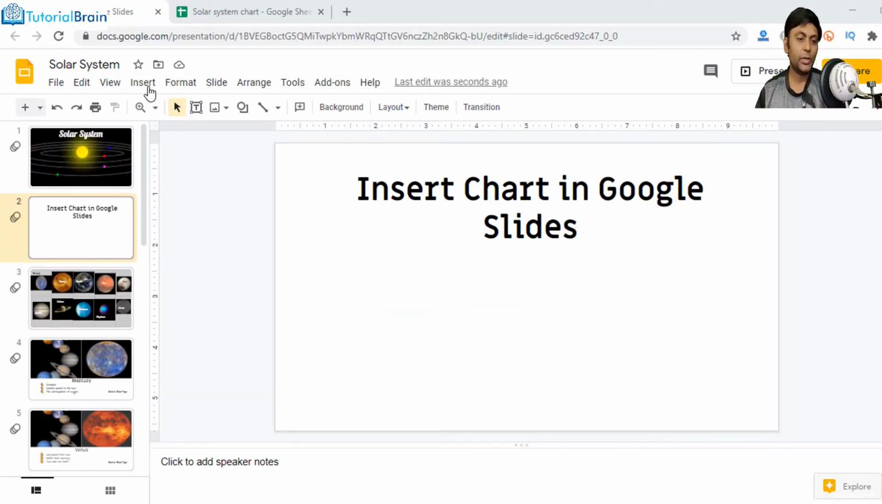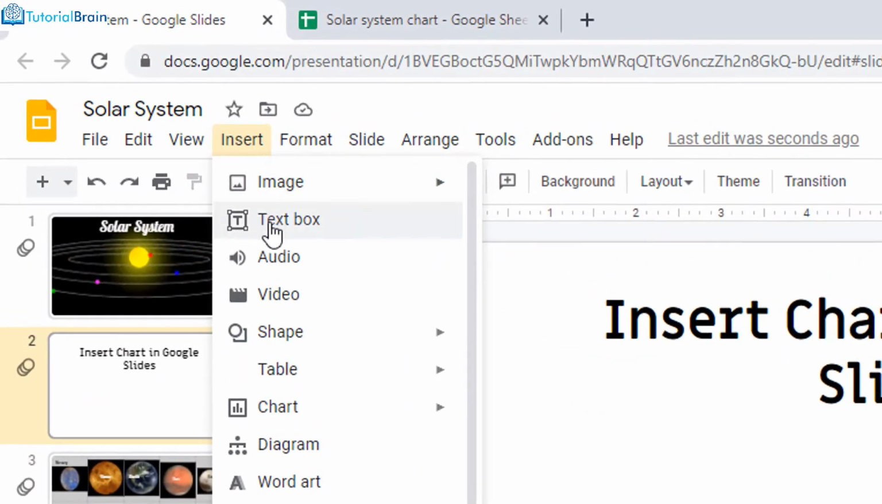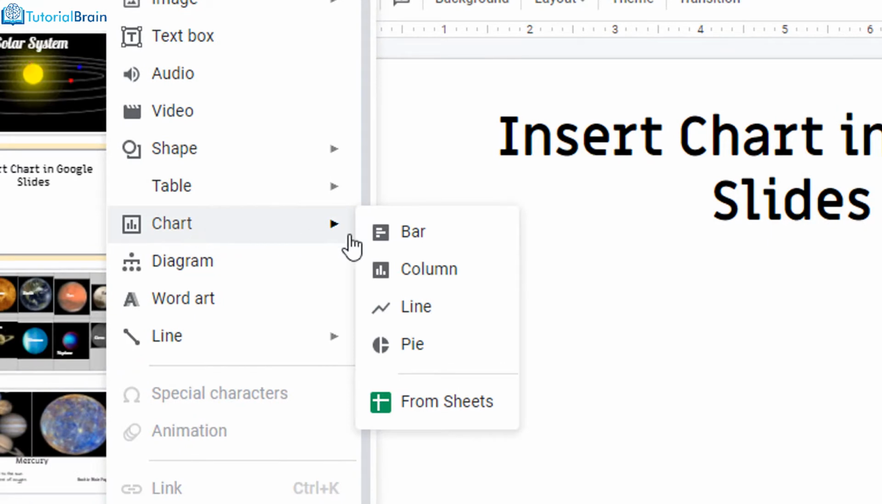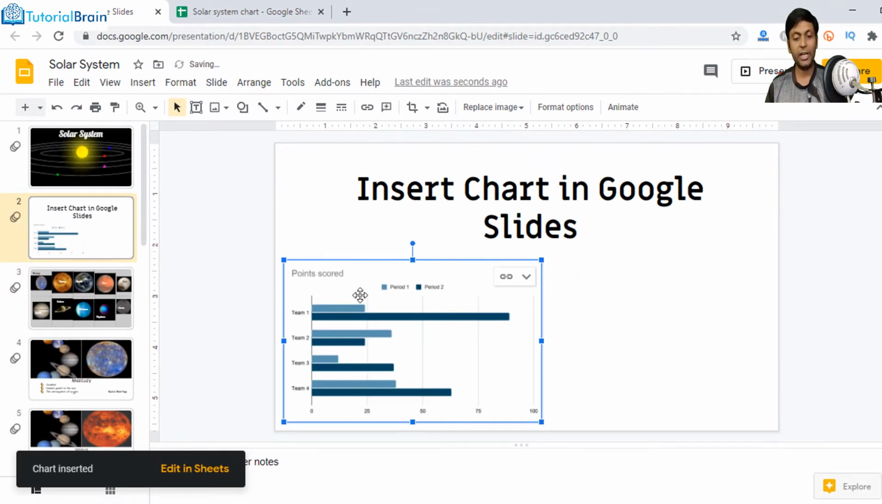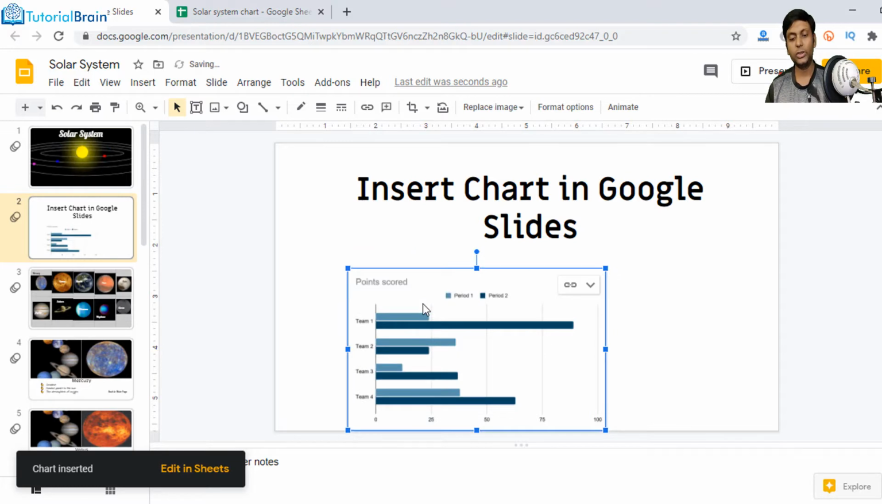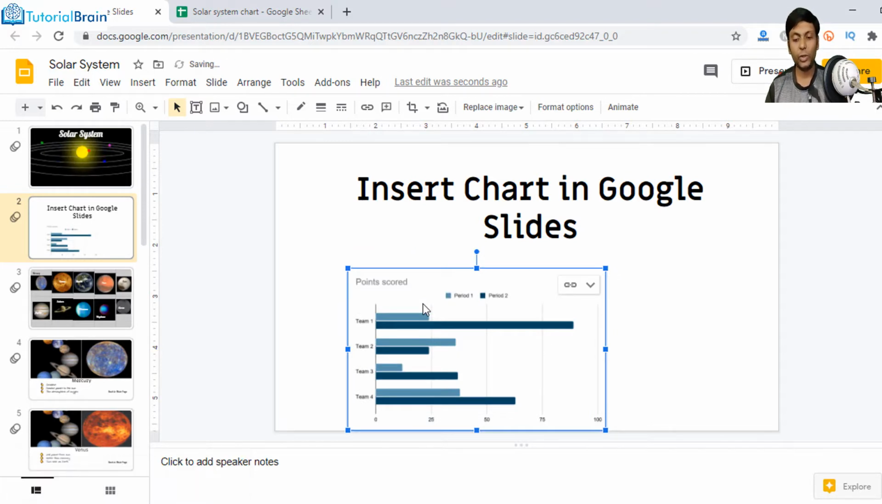To insert a particular chart, you have to go to Insert, go to Chart. Here you have a list of options. Let's say I want to insert a bar graph. I'll choose bar. It will insert a sample bar graph. Now we cannot directly use this, so we have to edit it.